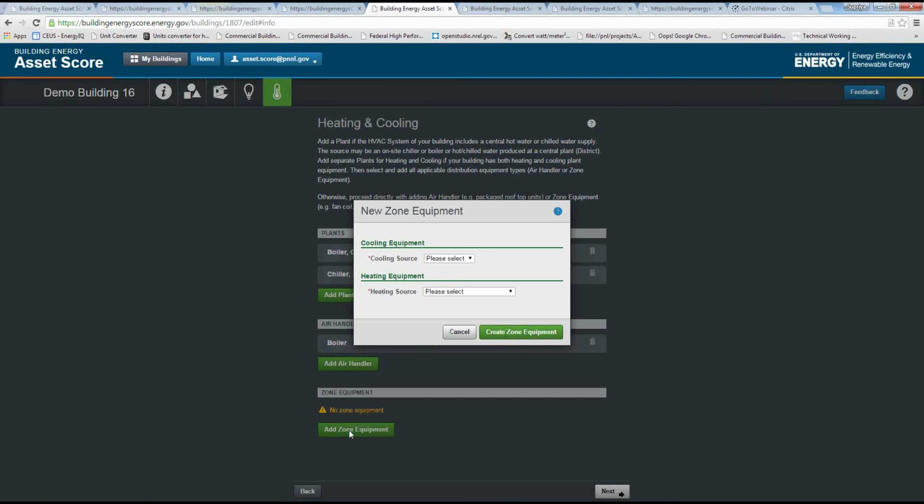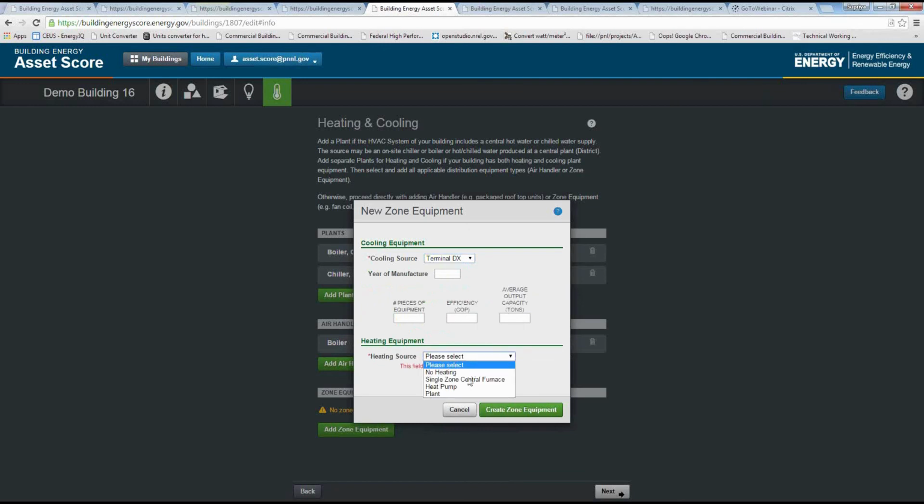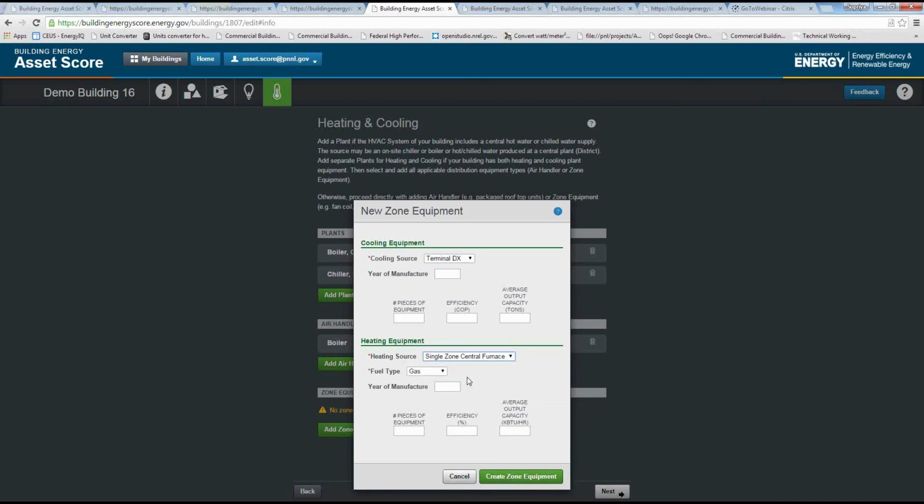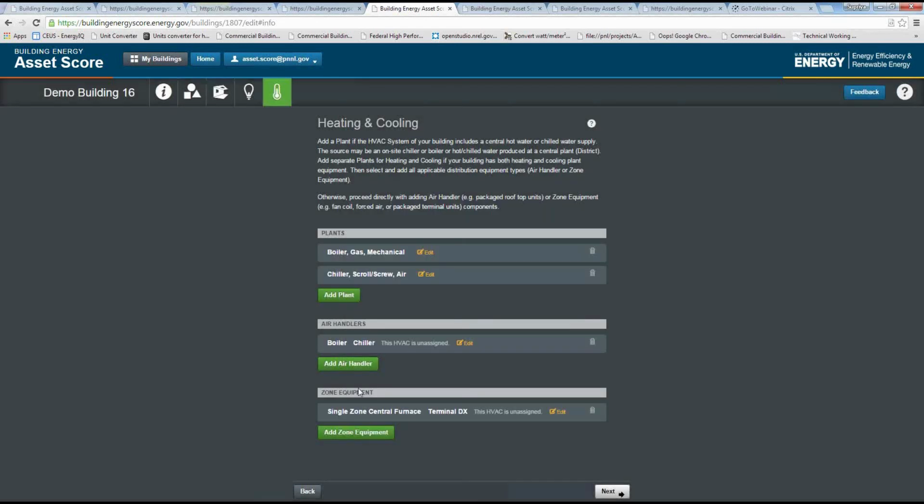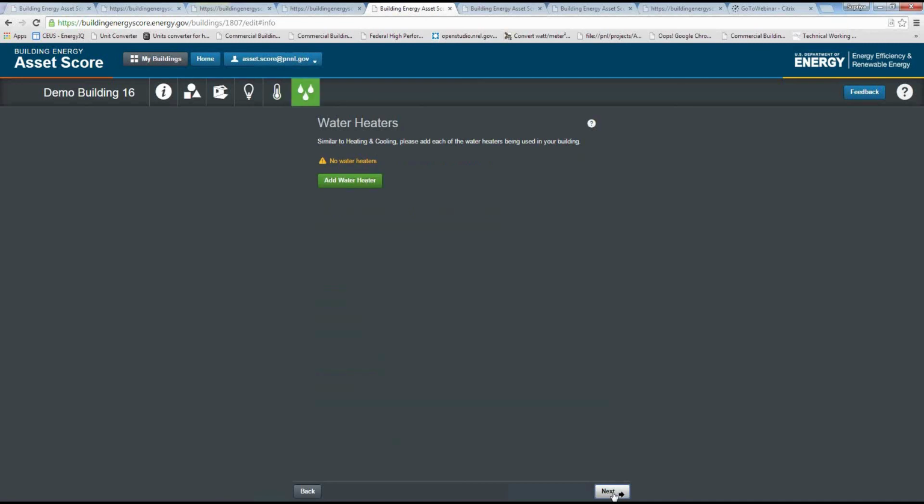Zone equipment, since these are smaller zonal level systems, we do not require as much level of information for these equipment types. You can just select the cooling source and the heating source. They both have similar options in the drop-down list as compared to air handlers. The difference is in the modeling assumptions we make for fan properties, the fan static pressure, or that level of detail. So we go ahead, create zone equipment. Now we're done with defining HVAC sections for a building, and we'll move to the next screen.